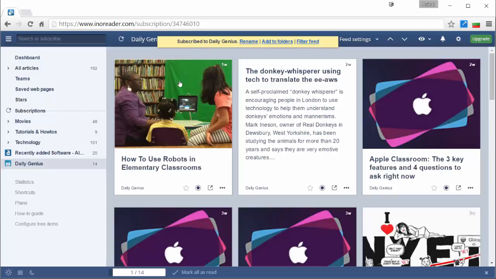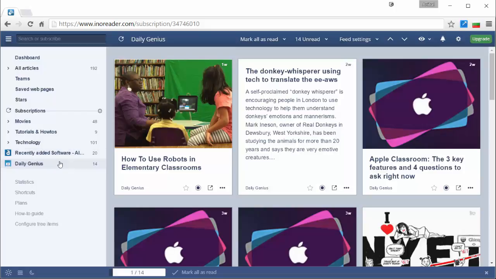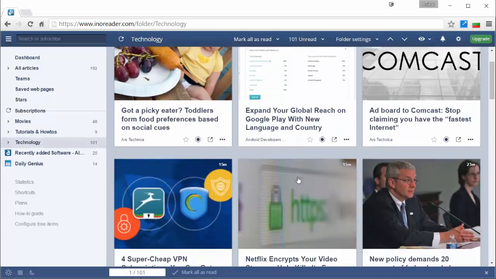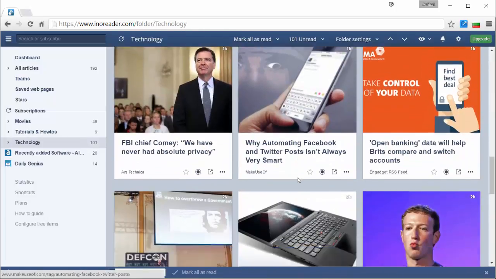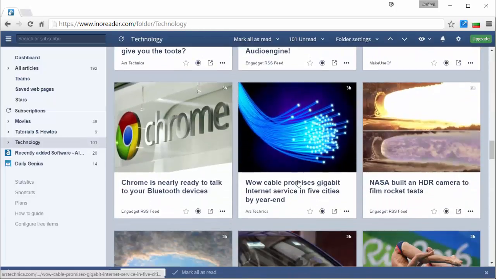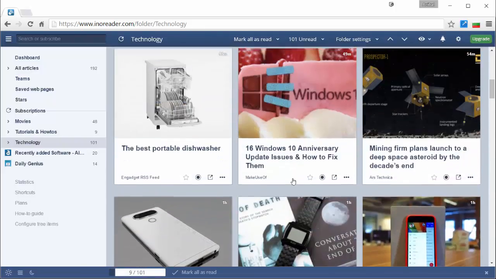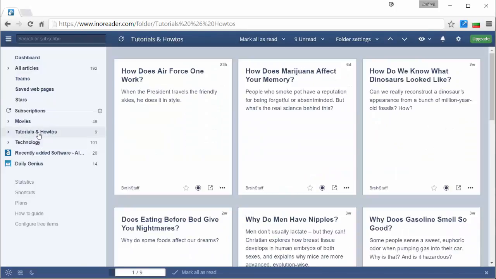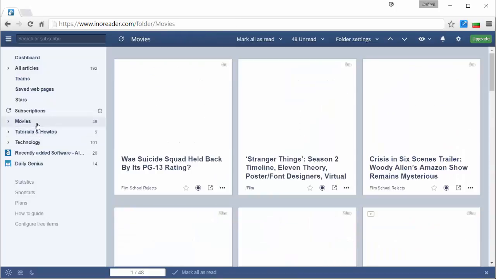Now, if you go over here, as you can see, everything that I add or everything that I search that I add to my subscriptions, it starts popping up here. Now, when you sign up for the service, they require that you choose three topics. So when I was signing up for the service, I chose movies, tutorials, and technology. If you click on that, then you can see like a plethora of different pickings of what is in the news today about technology. The same for tutorials and how-tos, and the same for movies.